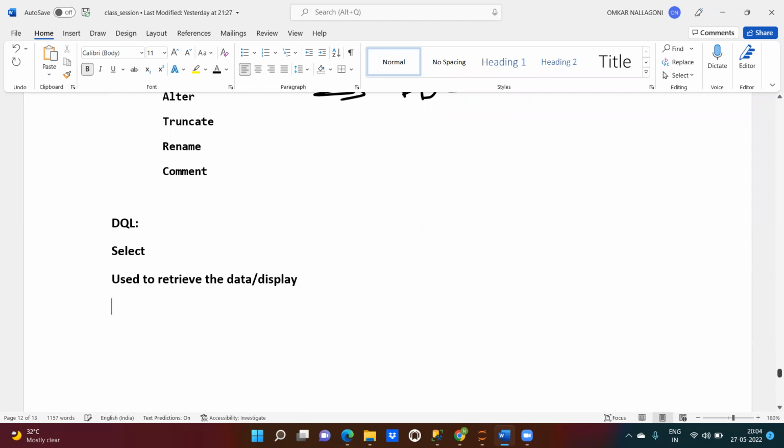There is a case 1, case 2, you can see. Case 1, you can select star. Star means all the columns will come, right? All the columns will come. And case 2, you can select a specific column. Column 1, column 2 also you can give, like that you can give. So in select statements, there are some other things also.